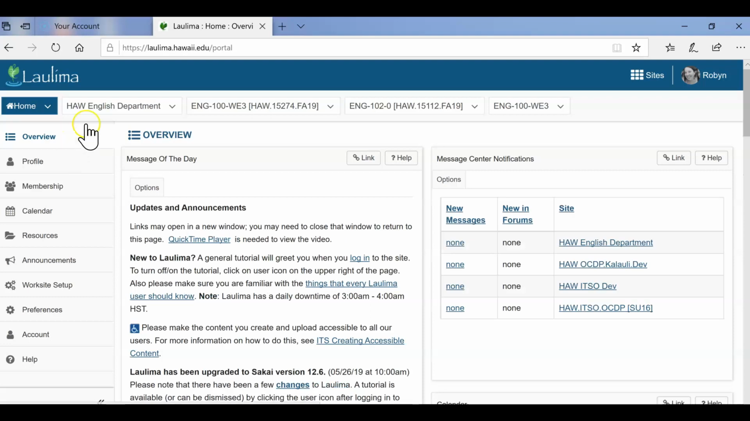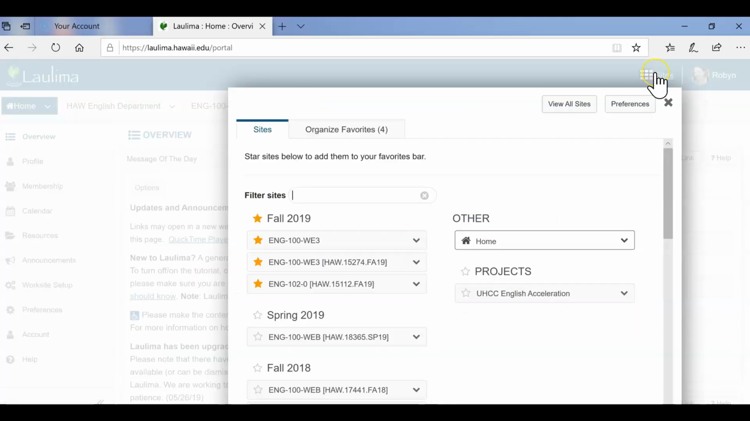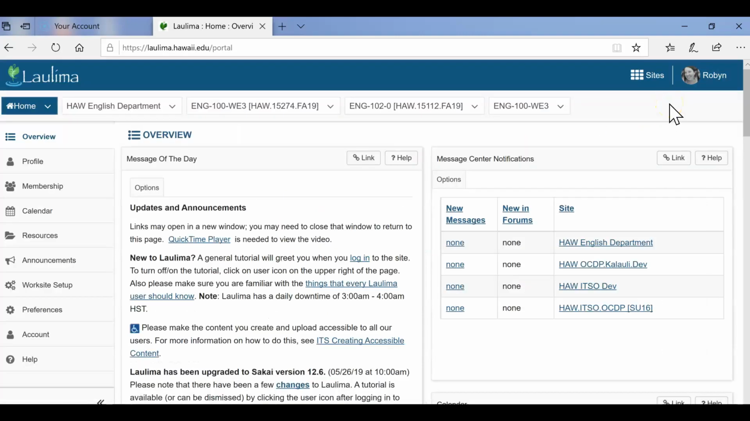And when you get to Laulima, the different courses you're taking will be listed as tabs up on the top of the page. If you don't see those tabs, you can go to Sites and then put a gold star next to the courses that you want displayed as tabs in your Laulima homepage.